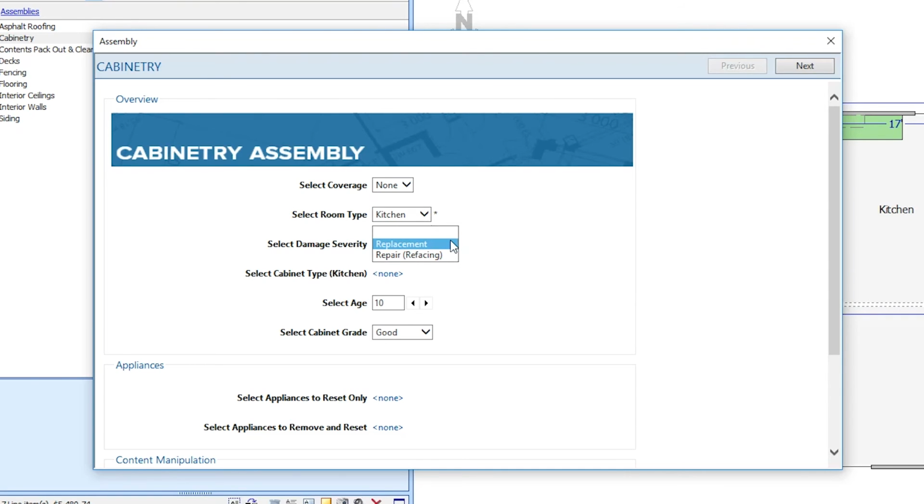So I'm going to select the damage severity. We are doing a replacement. Select cabinet type. We're going to do lower and upper.